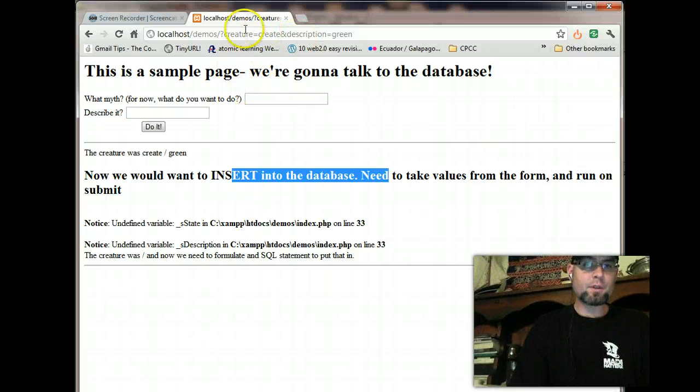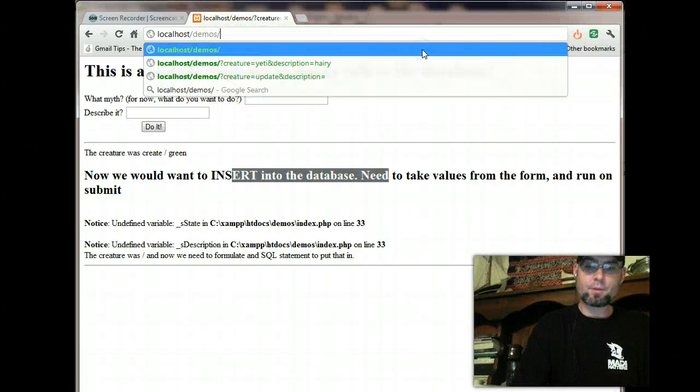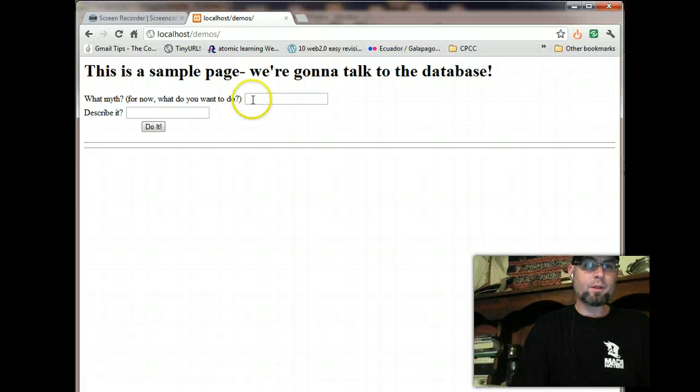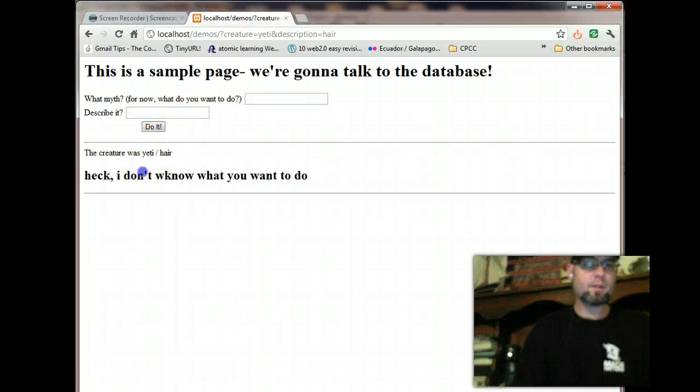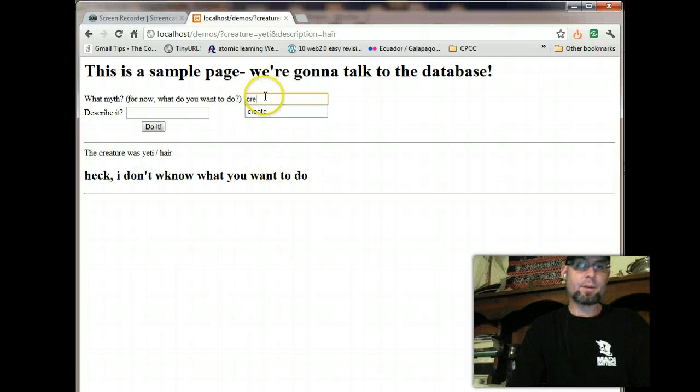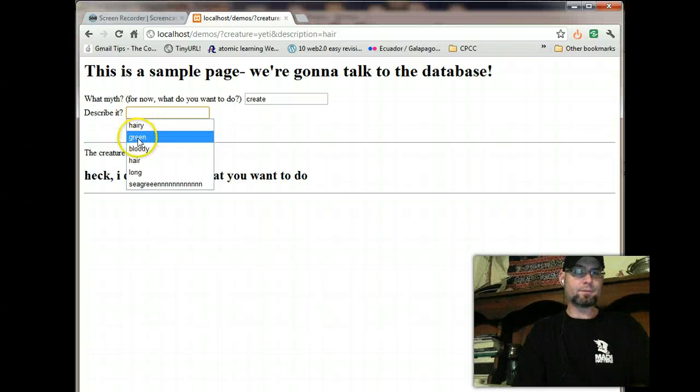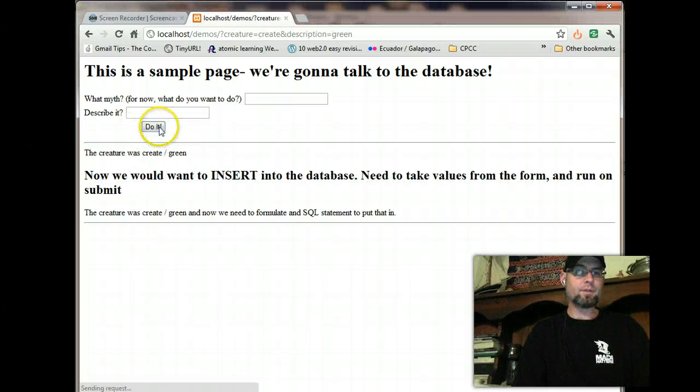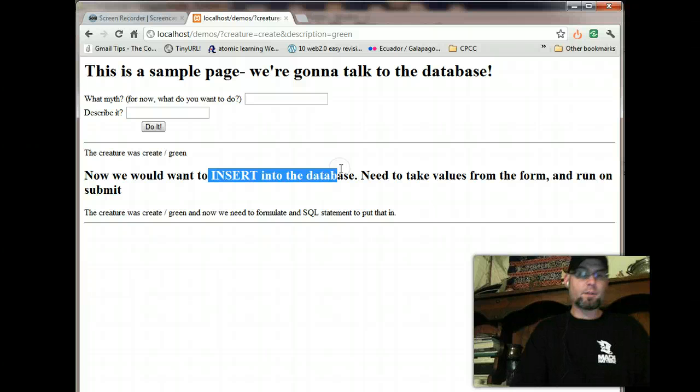So let me start from scratch, getting rid of the query string up here. The myth is Yeti, and describe it as hairy. Let's say hair, and it said Yeti hair. It says I don't know what you want to do. If I type create, describe it as green, do it. It says you'd want to insert into the database.